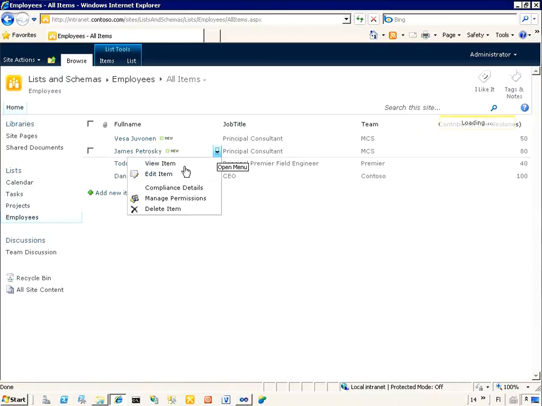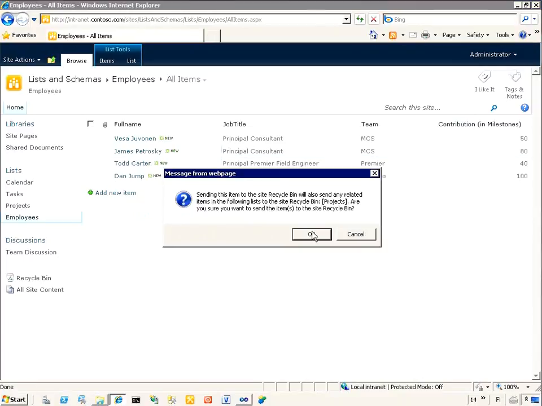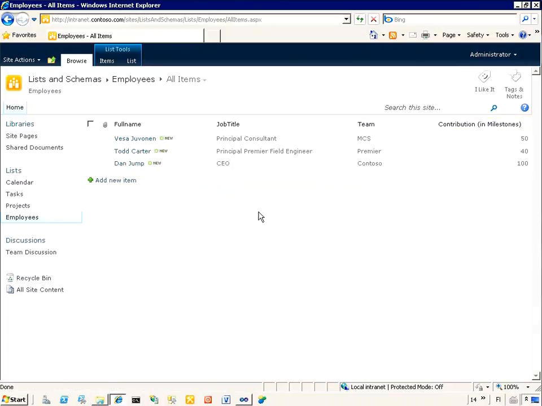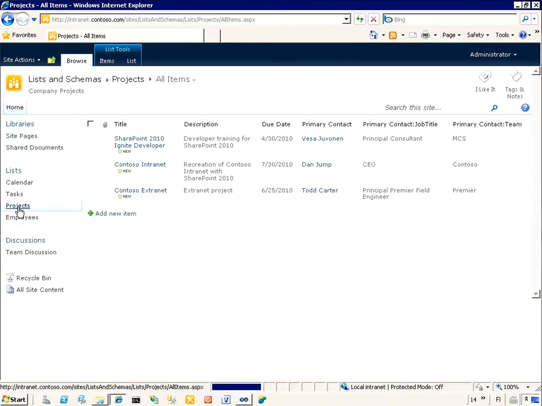when we actually delete James from the employees list, SharePoint recognizes that there are items in the projects list that will also be deleted, and makes sure that we are aware of this behavior. When we click OK, James is deleted from the employees list, and since we are cascading our delete, the projects which were associated to James are also deleted from the projects list. So that's the relational behavior.